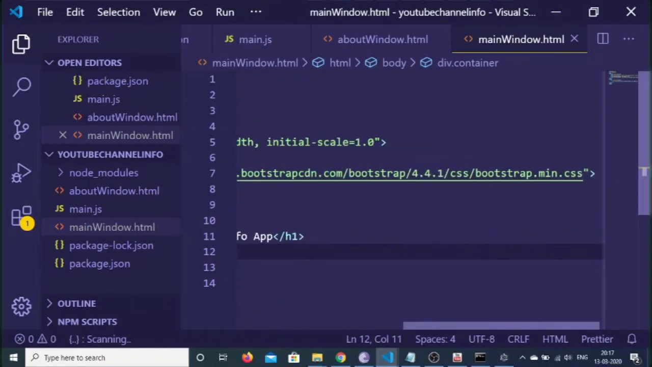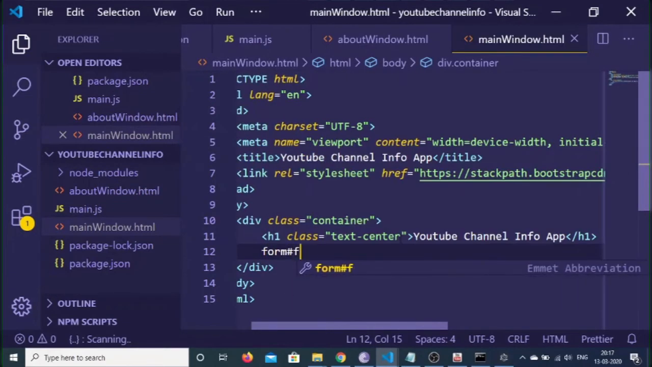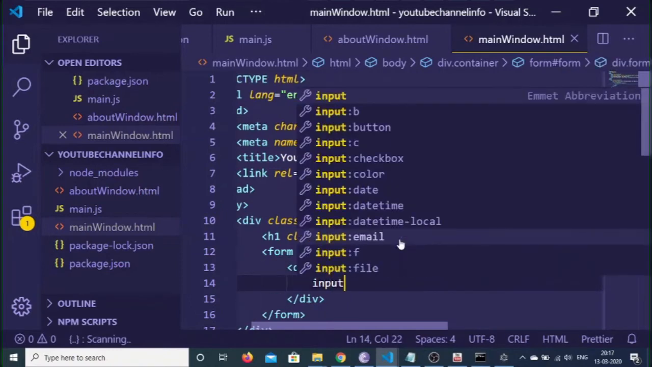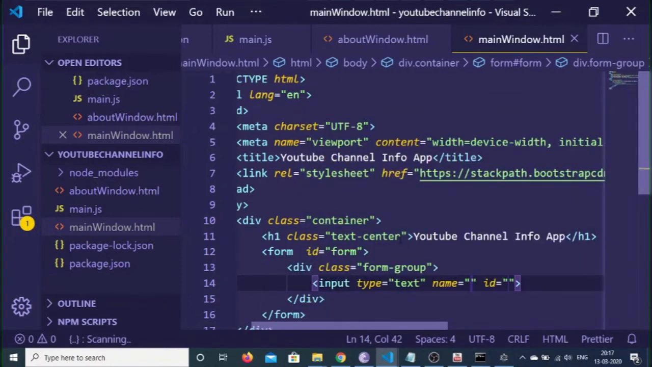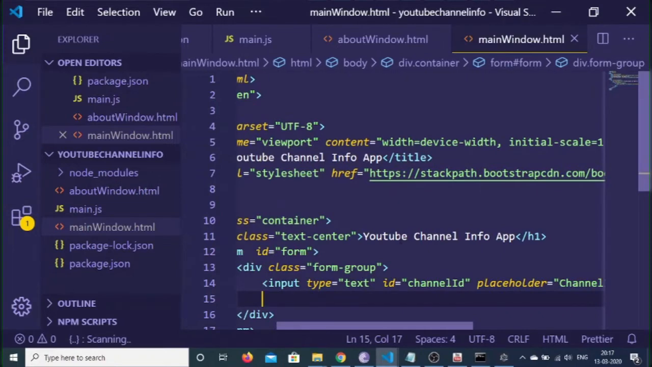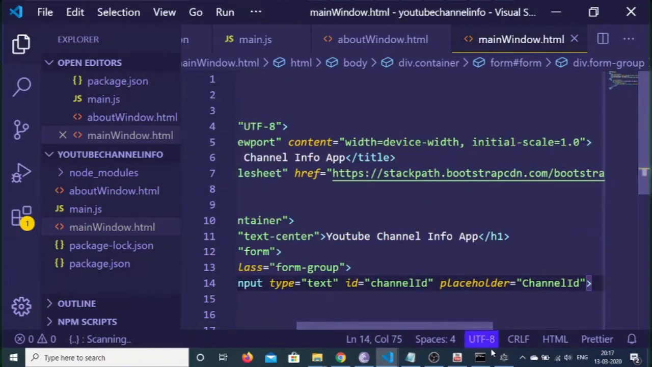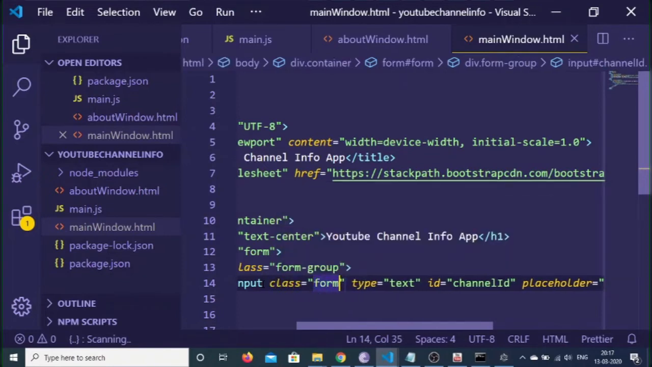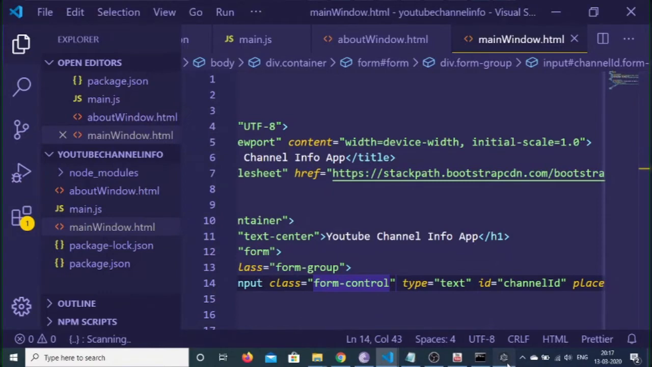And after that we can just have a simple form which will be having an ID of form like this, and inside this I will be giving a form-group class of bootstrap, and inside this we will be having input type text. I will be giving an ID to it of channelID so that we can target it in JavaScript, and a placeholder also of channel ID like this. After this we also want a button. So this is our channel ID. Let me also provide a bootstrap class to it of form-control just to align it perfectly. If I refresh it, you will see that this is our channel ID.